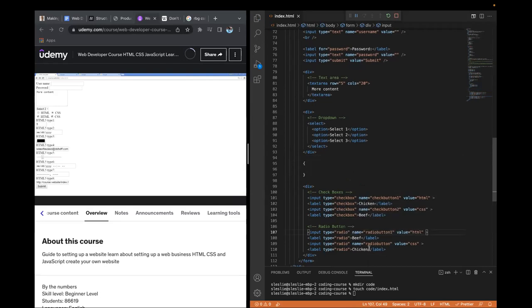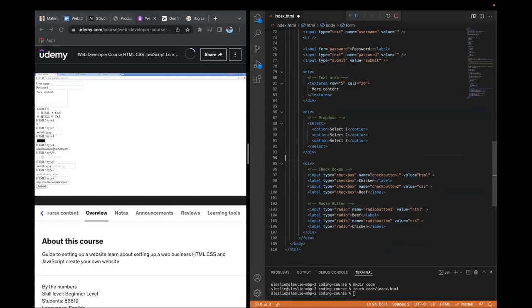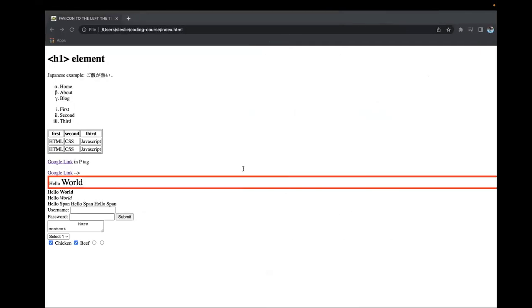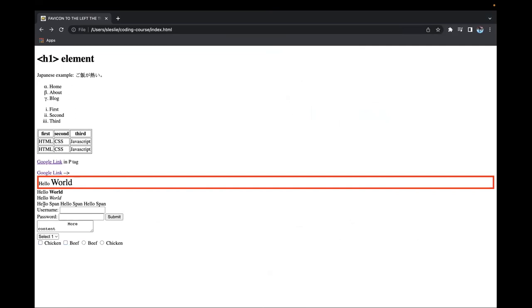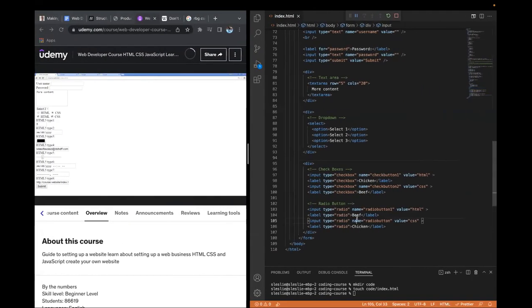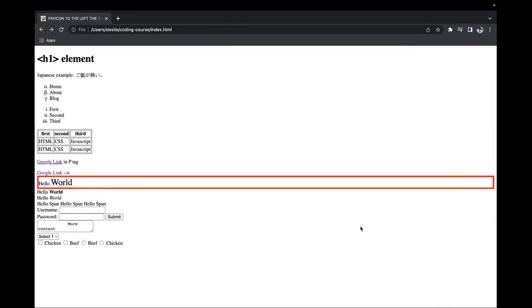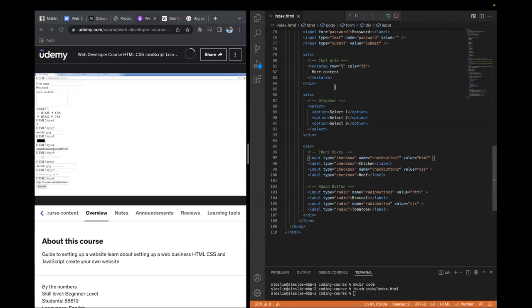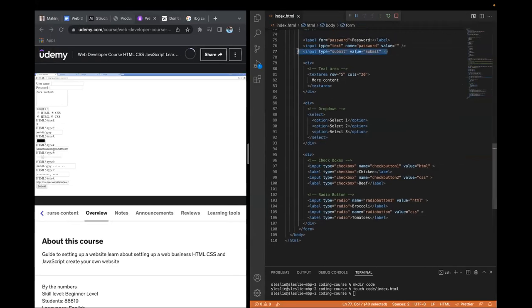You'll send the information like... Actually, I can just show you the query string. I hate that. I'm gonna name this broccoli, tomatoes. I gotta move the submit. So the submit should always be at the end of your form.